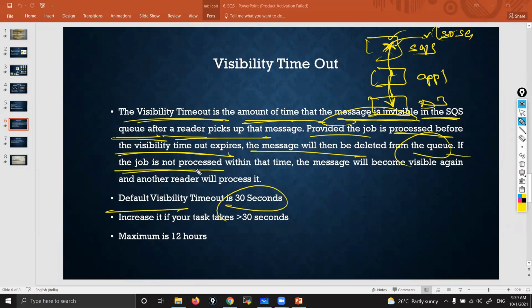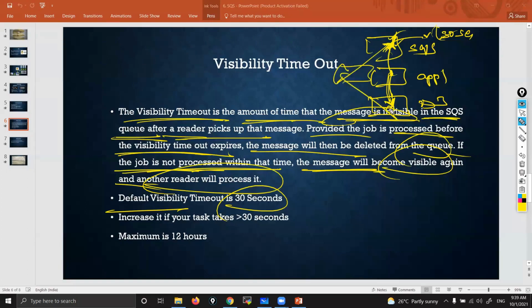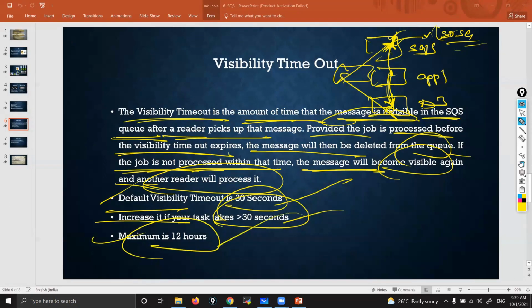If the job is not processed within 30 seconds, then the message will be visible again in the SQS queue so that another reader, another application server, will process it. The default visibility timeout is 30 seconds. Increase it if your task is taking more than 30 seconds. If it takes more than 30 seconds to process a request, you increase the time. The maximum limit is 12 hours.